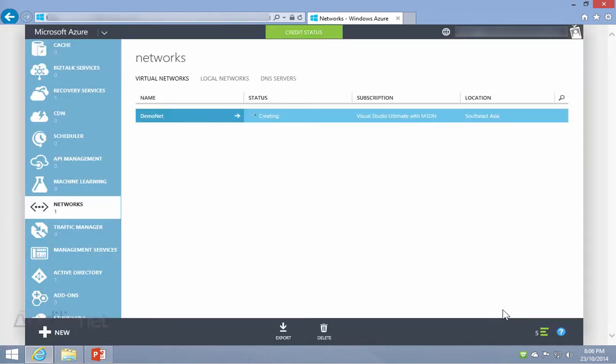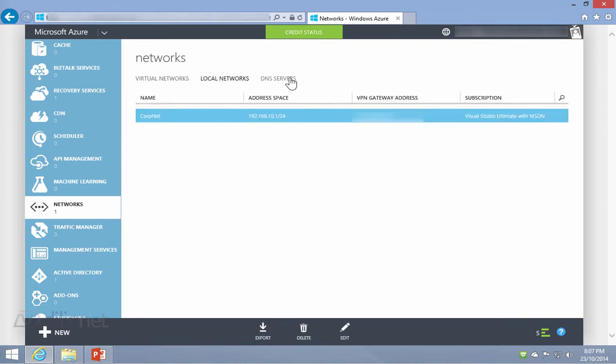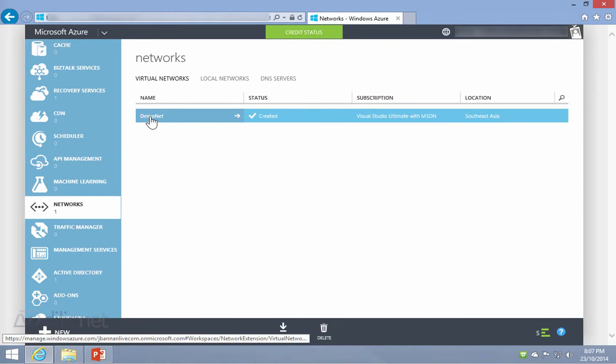And once that's done, I can jump in and take a look at my local network, see that my DNS servers have been propagated properly, and go in and take a look at the properties of the virtual network itself. Jump into the dashboard.